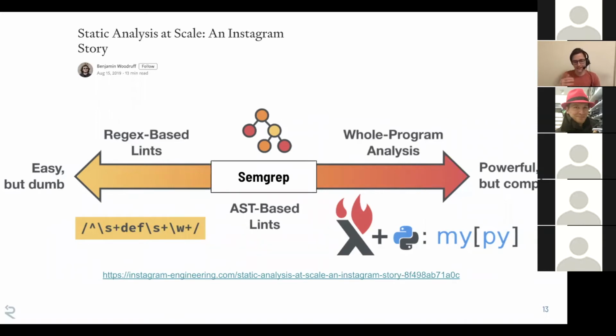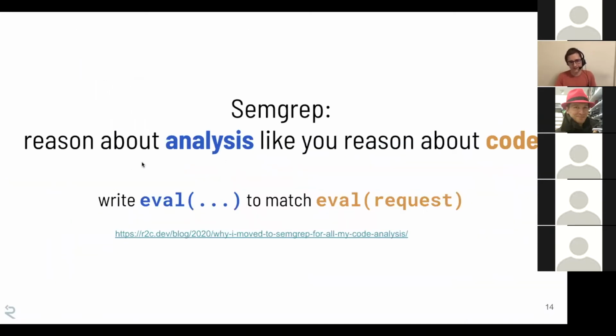We only understand the syntax of one specific file in isolation. But anyway, we try to be right in the middle ground where it's not dumb, but also not too complex. The thesis of Semgrep is that we want to let you do this kind of tree matching by reasoning about the code analysis the same way you reason about the code itself. So when you're trying to match something like eval request, and this actually works if you try it right now, the pattern you use to match eval request is just eval dot dot dot.